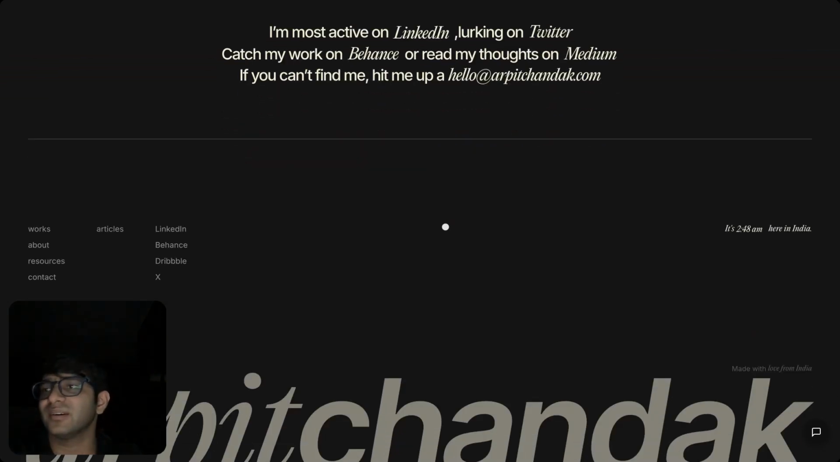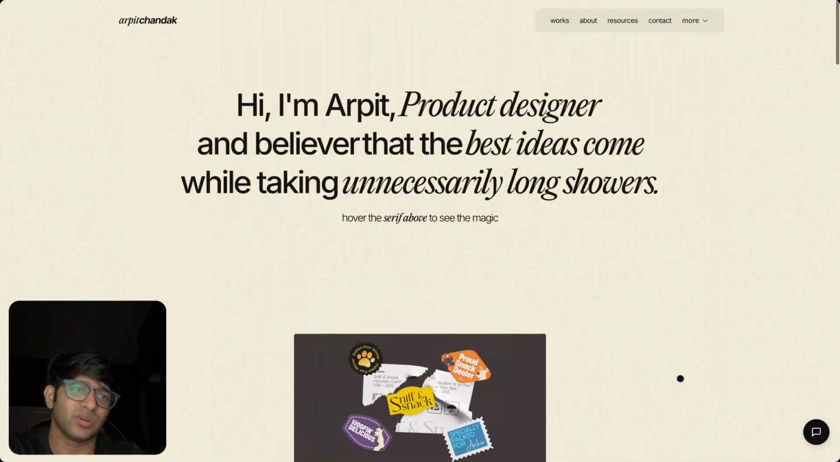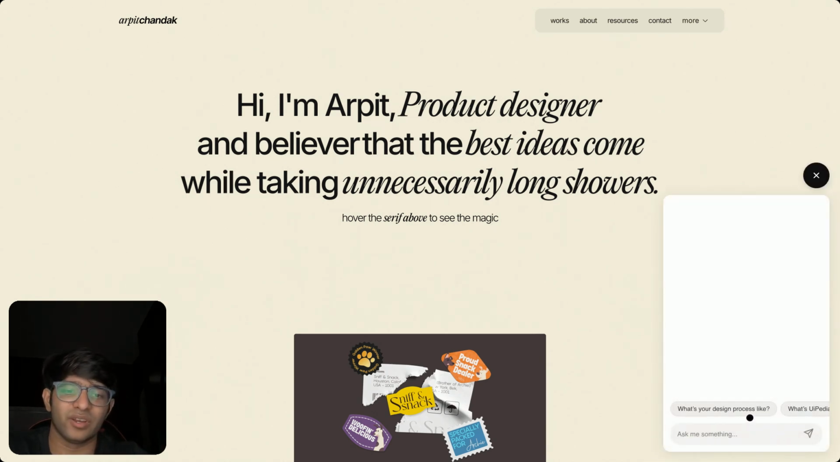And then lastly, the footer. I love this in every other website I've come across. Work, about, resources, articles, LinkedIn, Behance, Dribbble, etc. All my socials. This is where I'm working. This is a custom time thing that they have, which I have messed up, I feel, so I need to change it up. Made with love from India and copyright, whatever. Also, if you notice and if you have used it till now, I have my fun GPT out here where you can just talk about me.